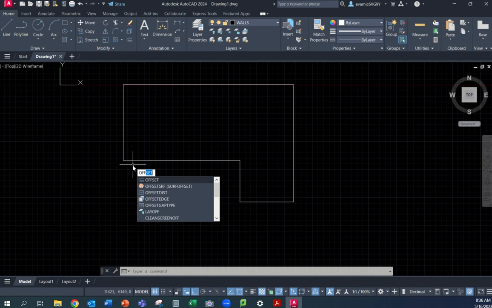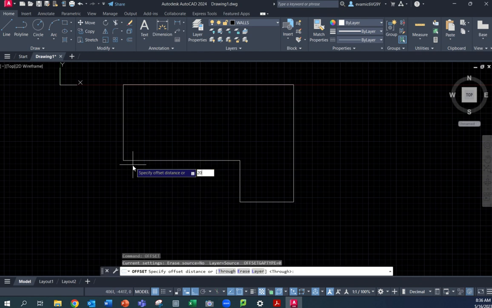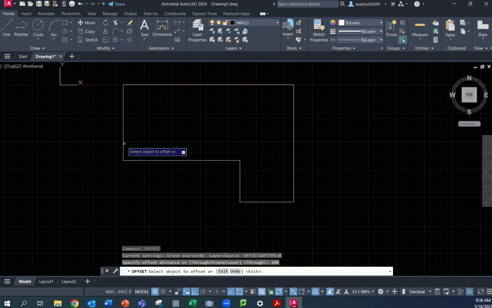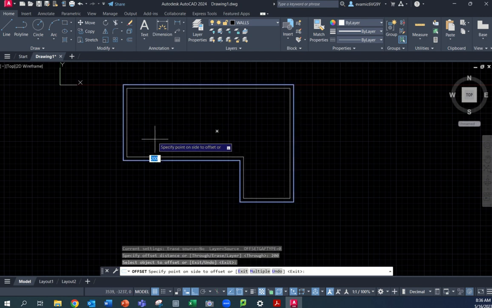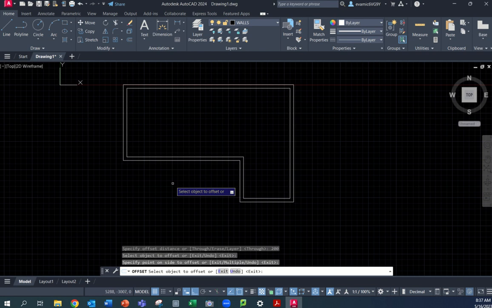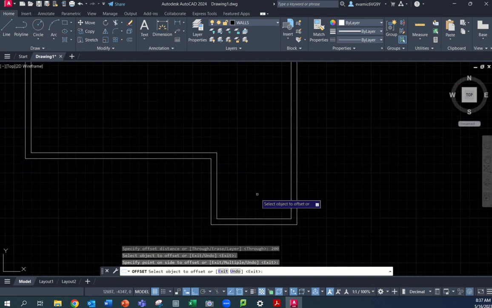So we're going to type in the command offset. We're going to go 200, enter. We're going to grab either edge of the wall and offset internally and just click in. So now we've got the external wall set to an offset of 200 millimeters. The only thing we need to now go do is add detail across the top here, because we have a newly built bathroom over here.